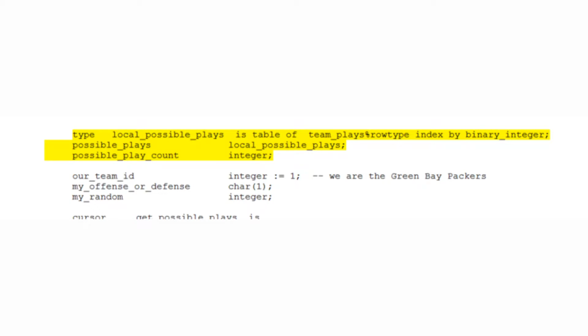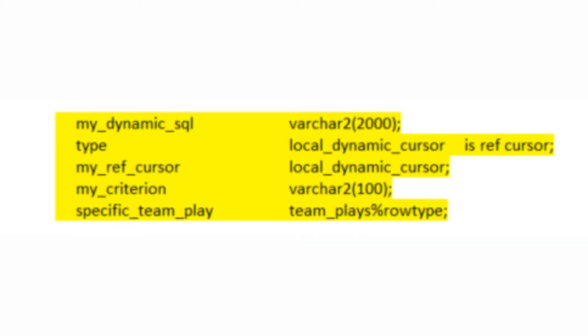All right, we then begin by declaring a local type named local possible plays, which is a table of team play rows, again indexed by an integer. We instantiate that type with the variable possible plays and index that array with the possible plays count variable. Okay, very straightforward. Nothing new now in the declaration section until we get down here to the my dynamic SQL variable and its associated reference cursor.